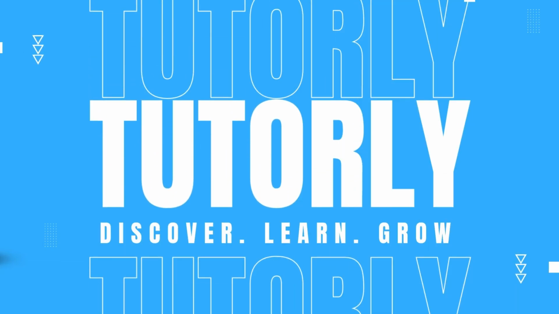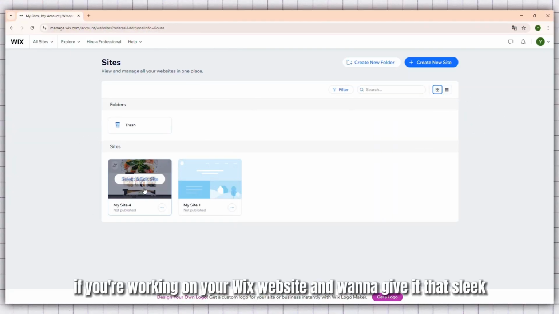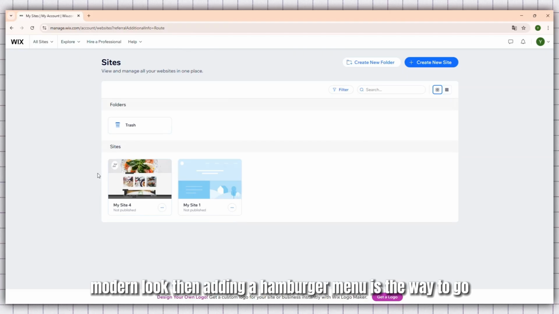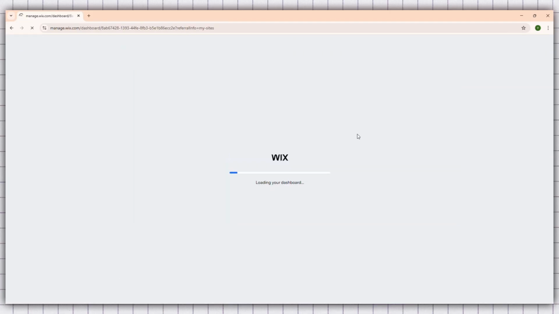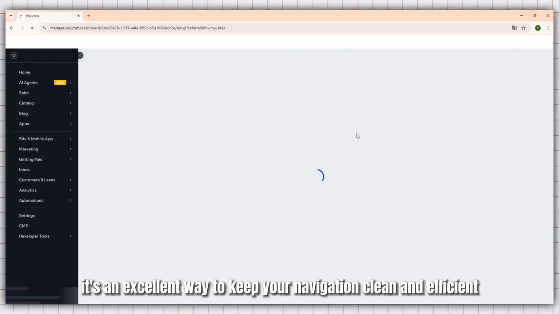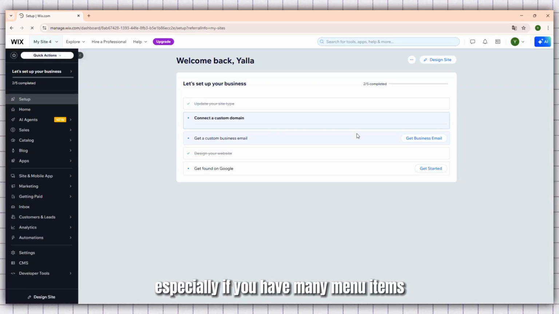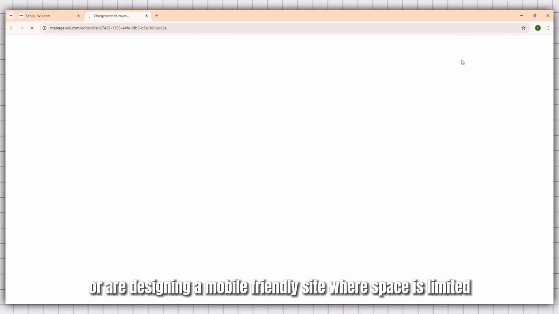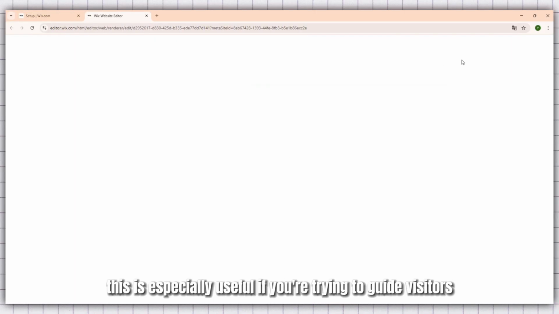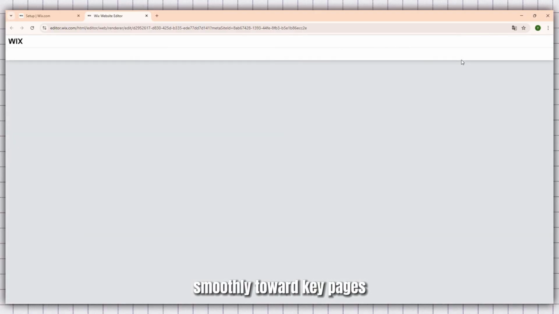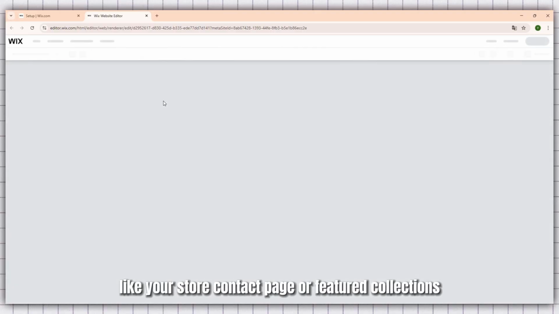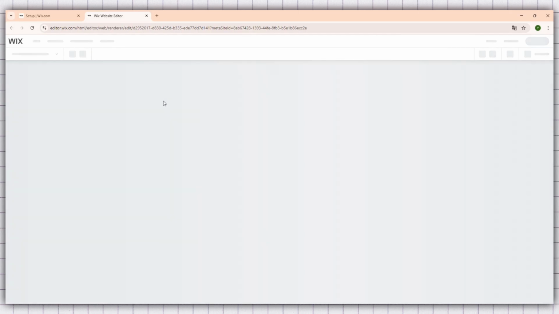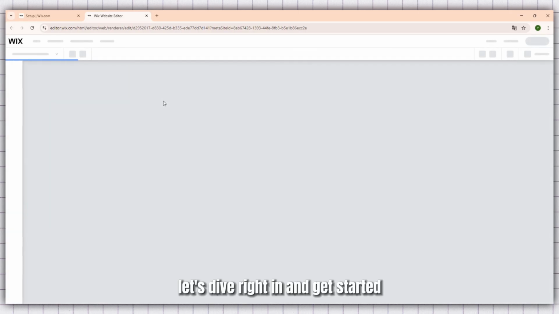So in today's video, I'm going to show you exactly how to add a hamburger menu in Wix. If you're working on your Wix website and want to give it that sleek, modern look, then adding a hamburger menu is the way to go. It's an excellent way to keep your navigation clean and efficient, especially if you have many menu items or are designing a mobile-friendly site where space is limited. This is especially useful if you're trying to guide visitors smoothly toward key pages like your store, contact page, or featured collections. Let's dive right in and get started.